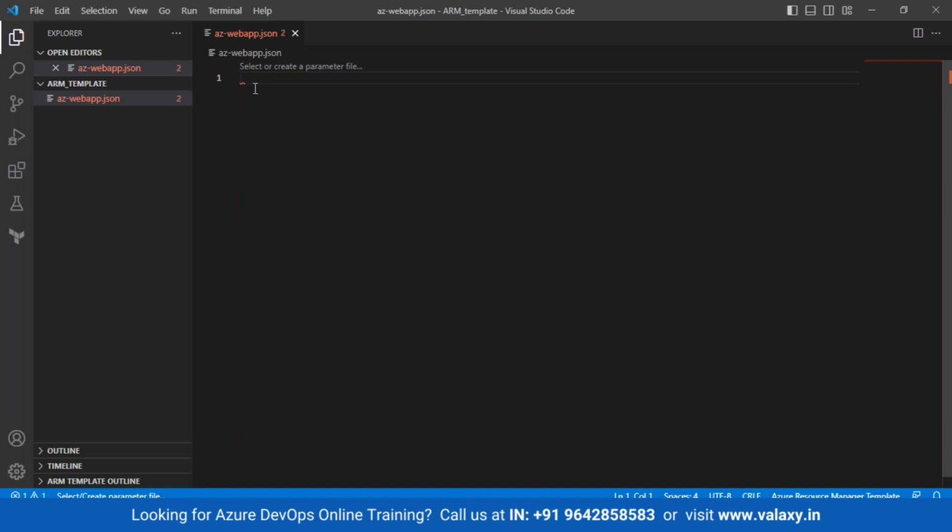Now what did I say? There are multiple scopes on which you can create the template. The first, see, now the first, when you hit A, automatically you're getting a drop down. Now if you see, this first option is resource group template. The scope is at the resource group level.